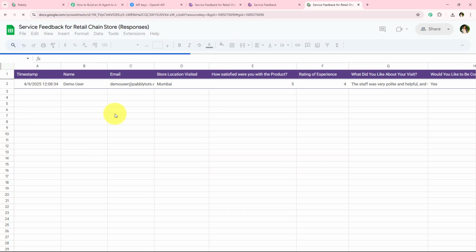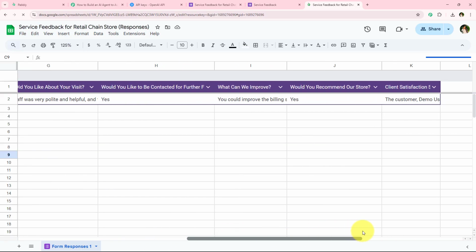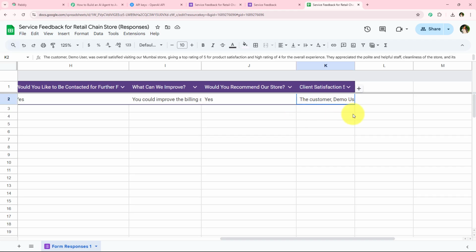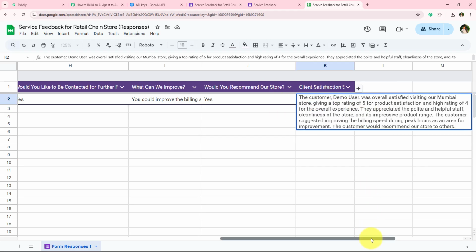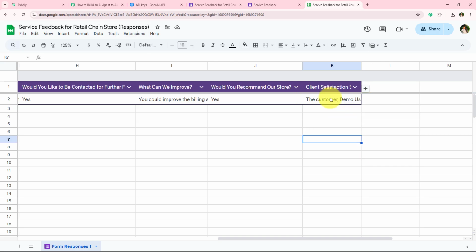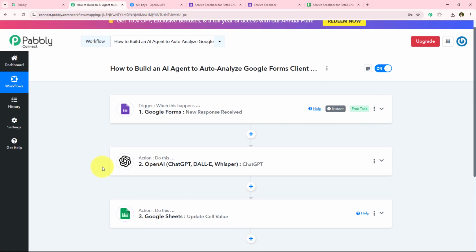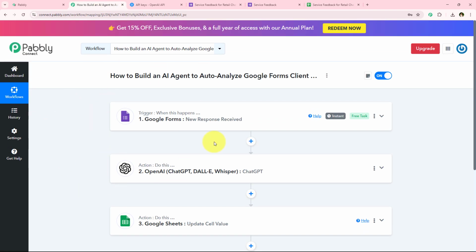So I'm just going to put my Google Sheets right from here, and we're going to check for the client satisfaction summary added right over here. So I'm just going to open my spreadsheet first, and I'm just going to look for the column in which I added the client satisfaction summary. And over here you can see the summary has been added right over here too. That too without any manual efforts, the AI generated summary has been added. Now with this we have successfully completed our workflow.